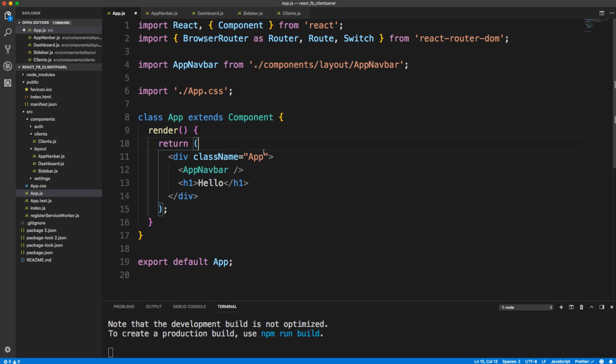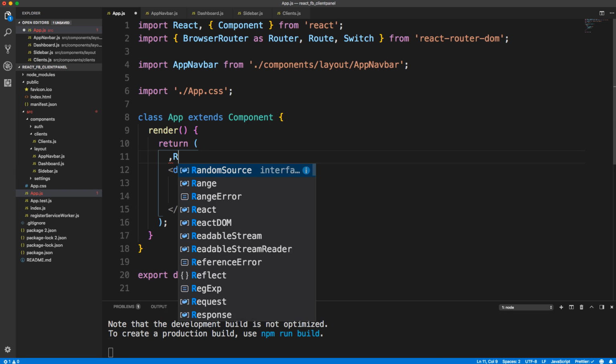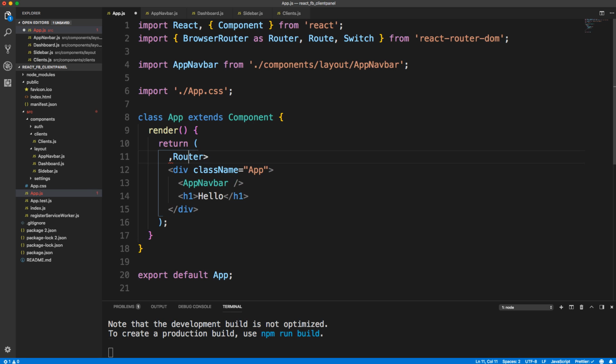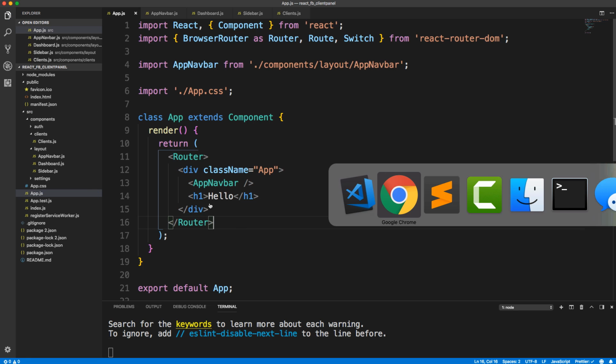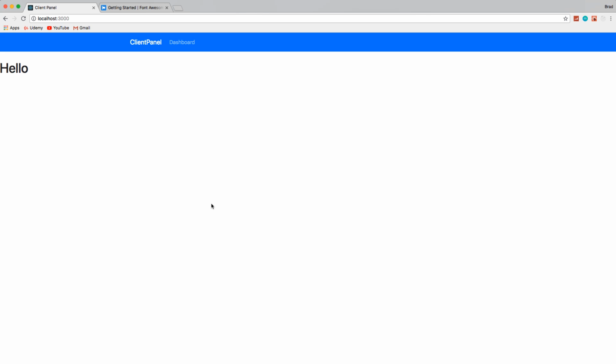And then we just want to surround this entire div right here. We want to surround it with Router like this. That should be an angle bracket. And down here, we'll say Router. All right, so if I save that and we go back, now it works.